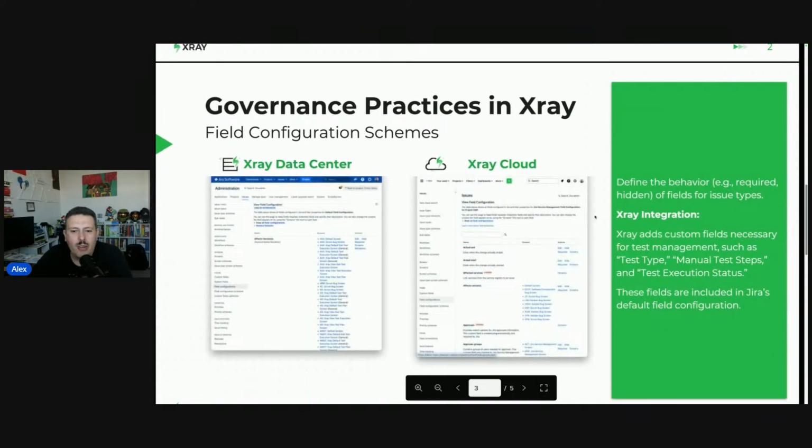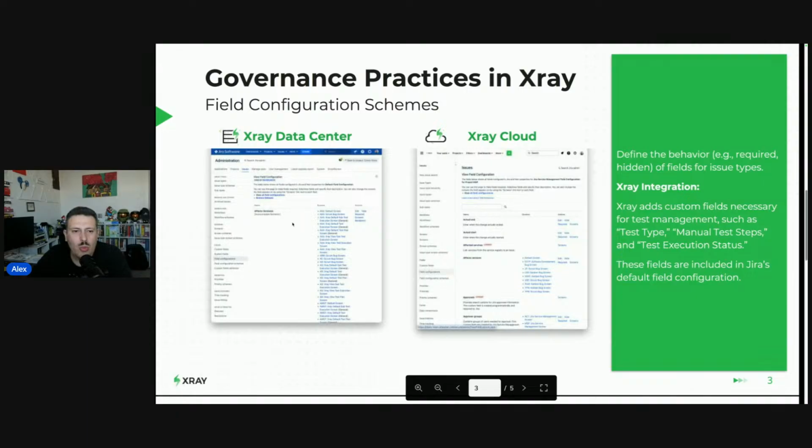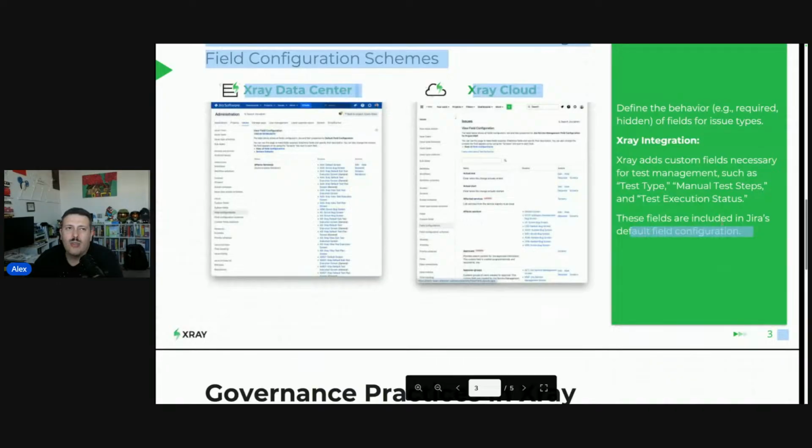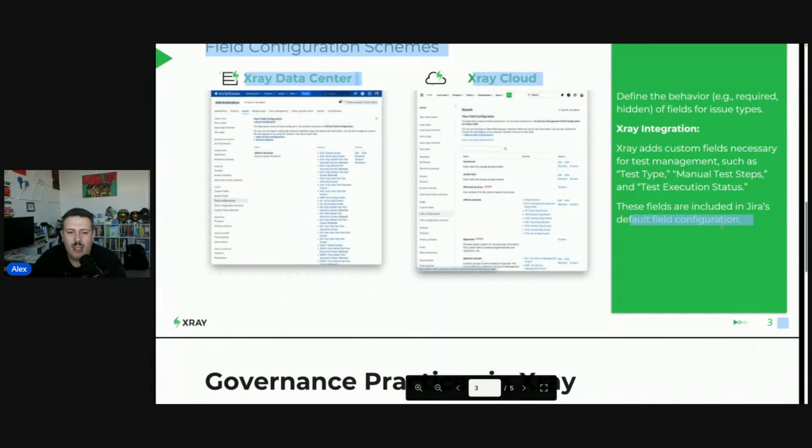On the field configurations, this is what they look like between Xray data center and cloud. They define the behavior, for example, which fields are going to be required or hidden. Xray adds custom fields necessary for test management to the default field configuration. So this is important. This is kind of interesting because Atlassian is going to get rid of field configurations from what I'm hearing. So I'm curious to see how Xray is going to update this.